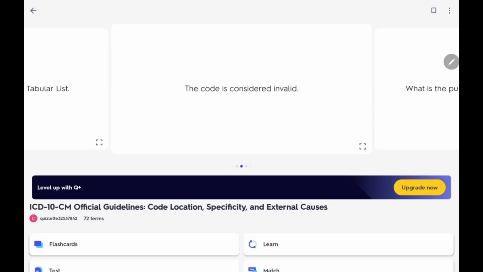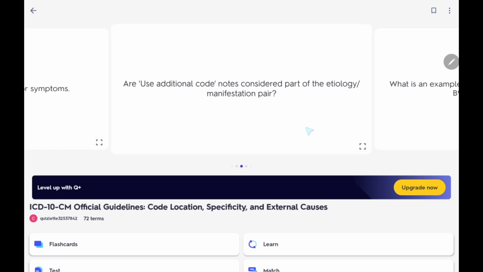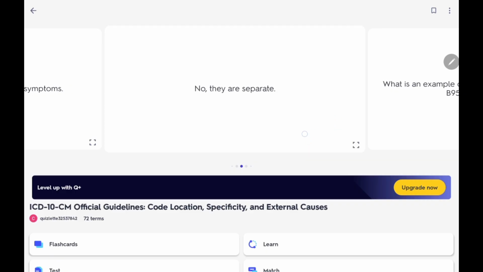What is the purpose of chapter 18 of the ICD-10-CM? It contains many but not all codes for symptoms. We know that one. Are use additional code notes considered part of the etiology-manifestation pair? Do you think so? No, they are separate.